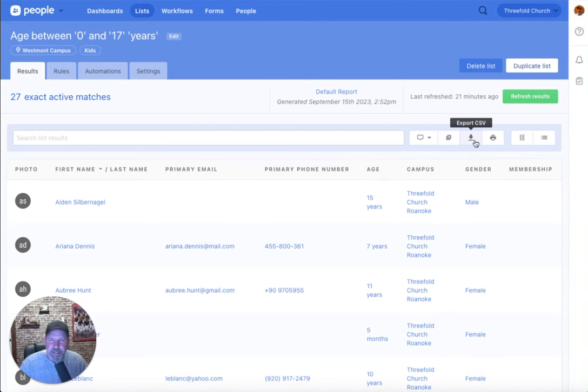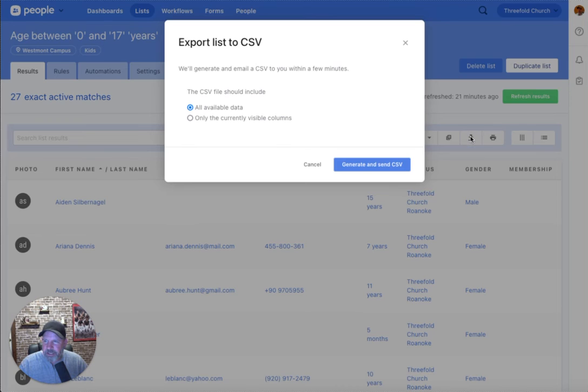The next option is export CSV file. If you click on that, you have the ability to download a CSV file. You can download all profile data, which is a lot of information, or you can download only the current visible columns that you're viewing, which is probably more than likely what you're after.